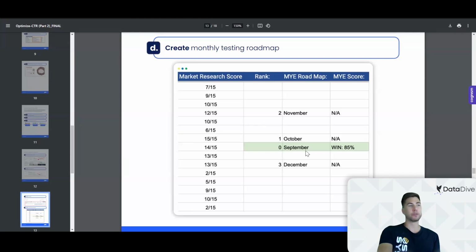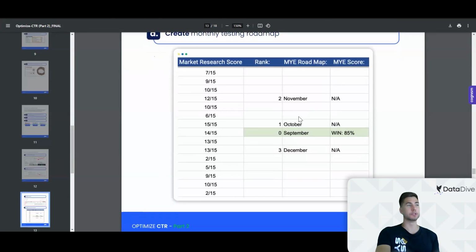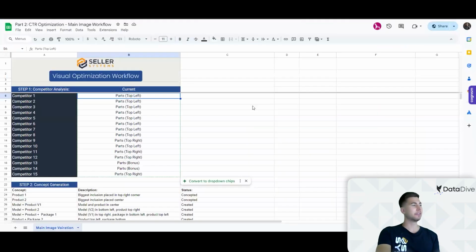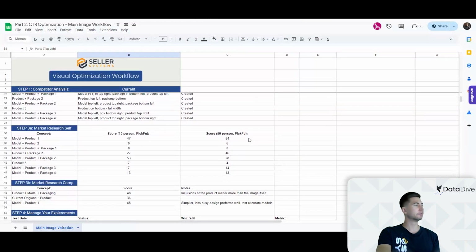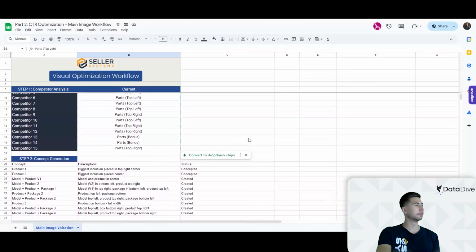And so for this, you would say like, okay, well, we're going to test the first version here in September, and then maybe this one wins. And then in October, we're going to test an alternate version of that. In November, we're going to test like an alternate version of that, or go back to one of our other images that we have.